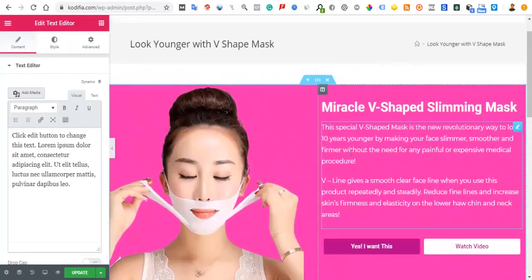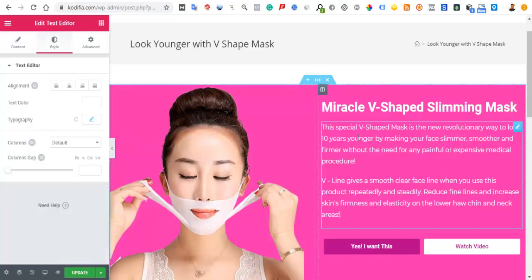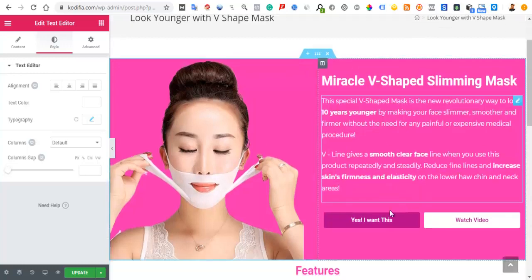So I can even come over here and make this, you can make 10 years younger, bold. So that stanza, and gives smooth, clear face, and you can decide to do this as well. Bold, increase skin fairness and elasticity. Bold. Now that looks really cool, right?